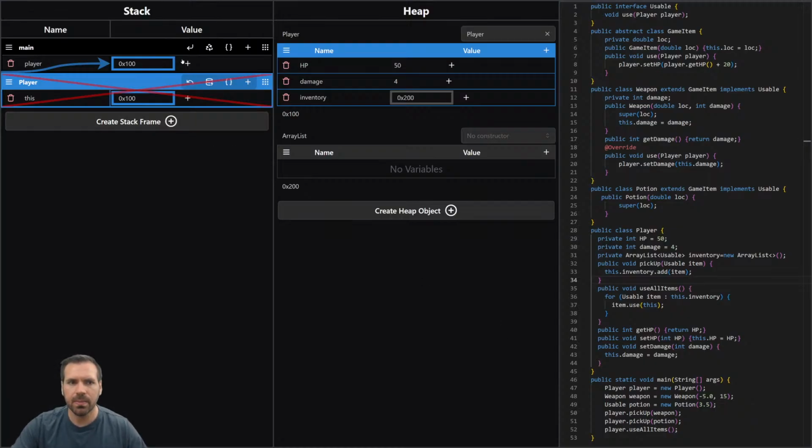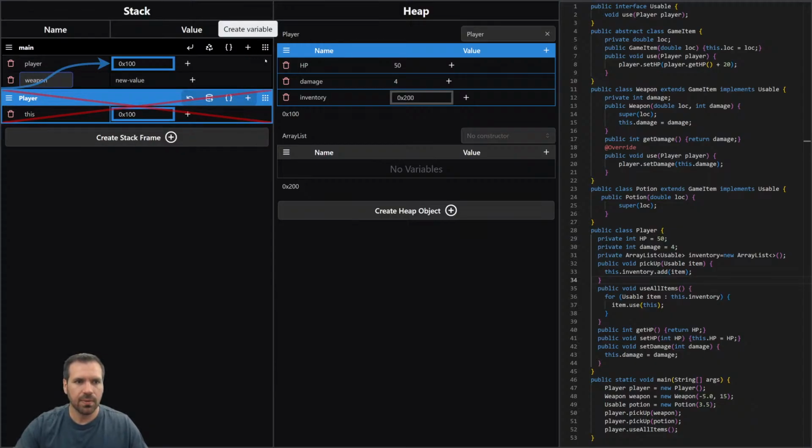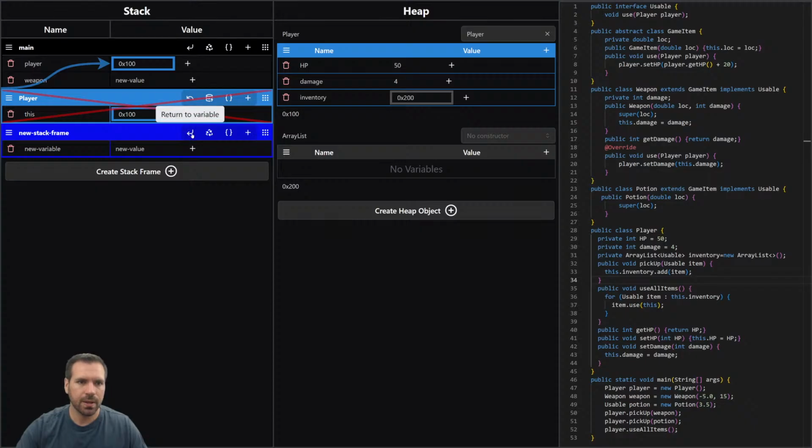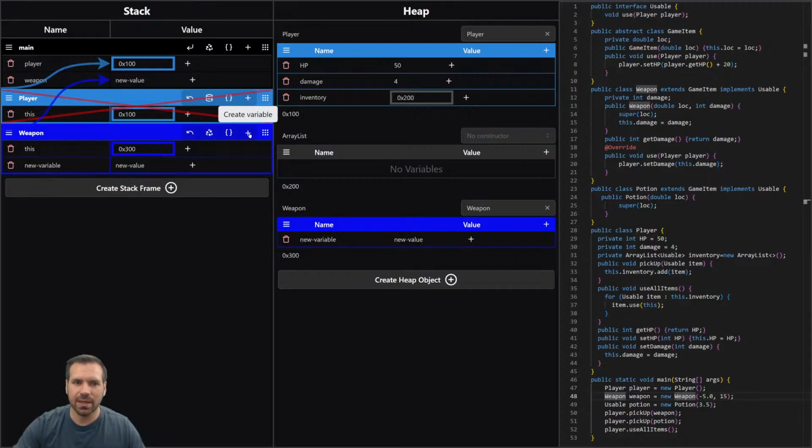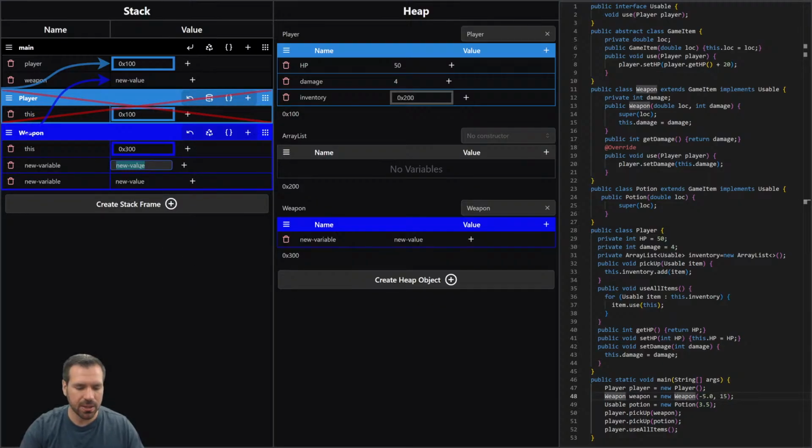And then new Weapon. So let's get our weapon. I always forget my arrows. I'm going to put it right away so I don't forget it this time. Weapon. New Weapon. Map the constructor. This. We got 0x300 this time. We have 2 parameters. Not looking at the constructor yet. Let's just get the parameters here. -5.0, and 15. And then we're looking in the Weapon class. Weapon has instance variables, damage.